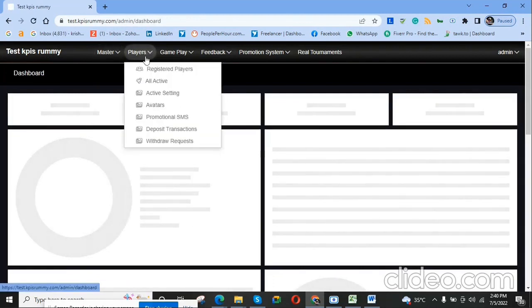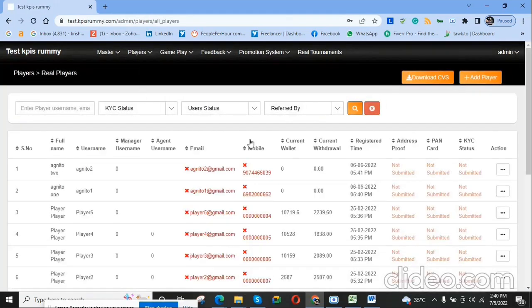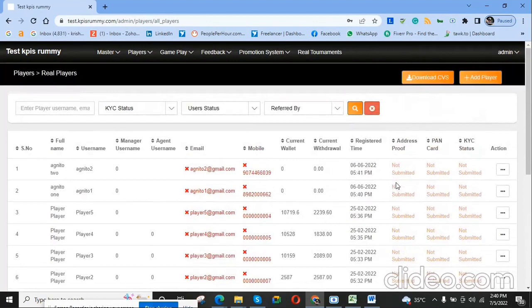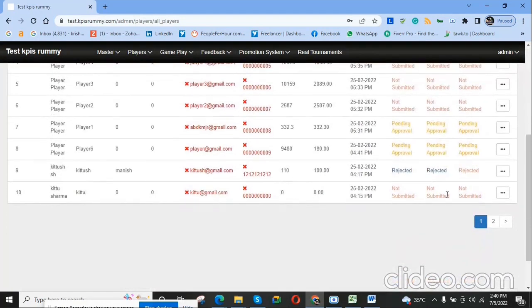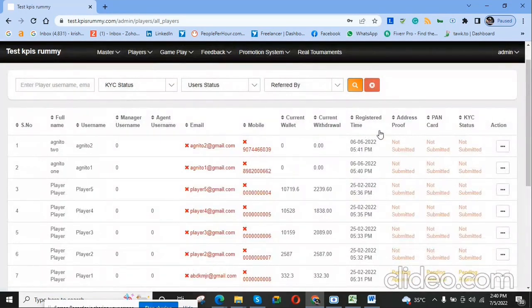Now in the players, first option is registered players. So you can see the list of all the registered real players here, and also their details are shown in this list, like their wallet amount, their mail address, their mobile number, and etc. Like registered time, address proof, status, and KYC status.